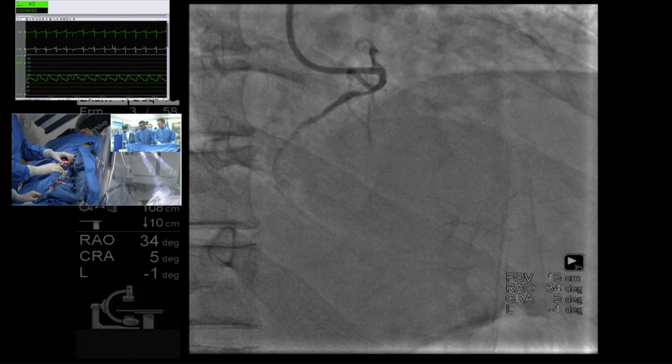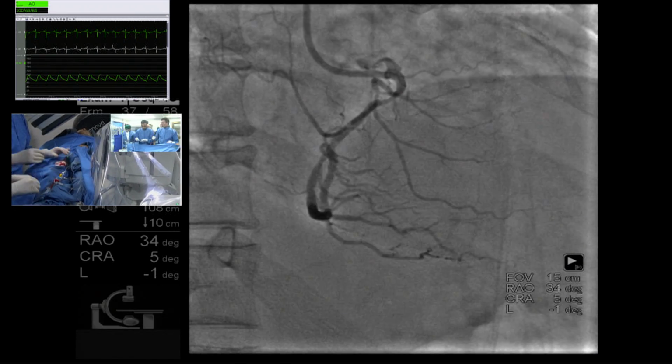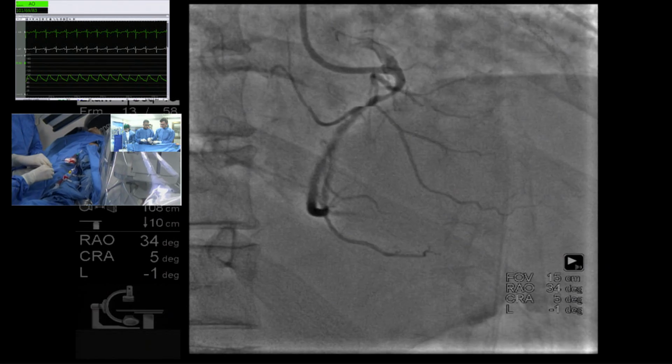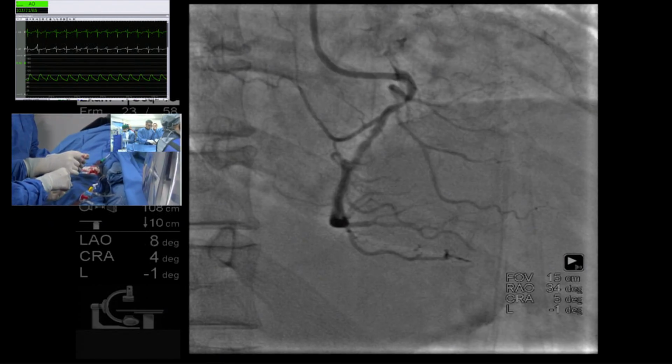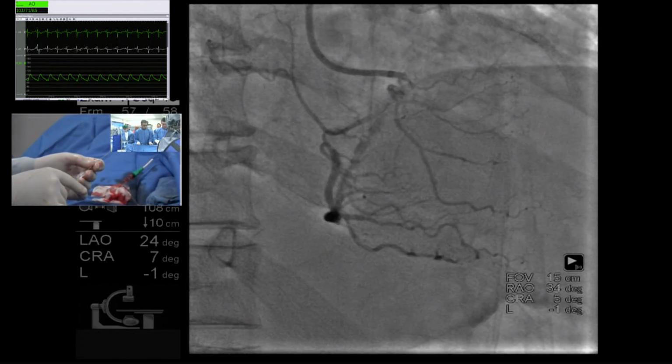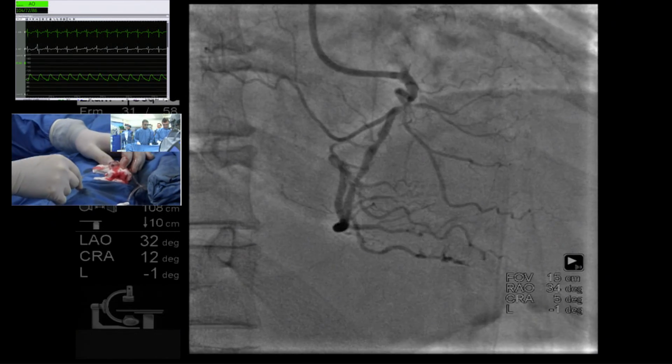Tejas, if the panel agrees, we can proceed in the same way as before. We can wire, and then let's go back to LAO with a little bit of cranial. Are you going to image it first, Mauricio? I think so. What do you guys think? I think it'll help define a lot of things.